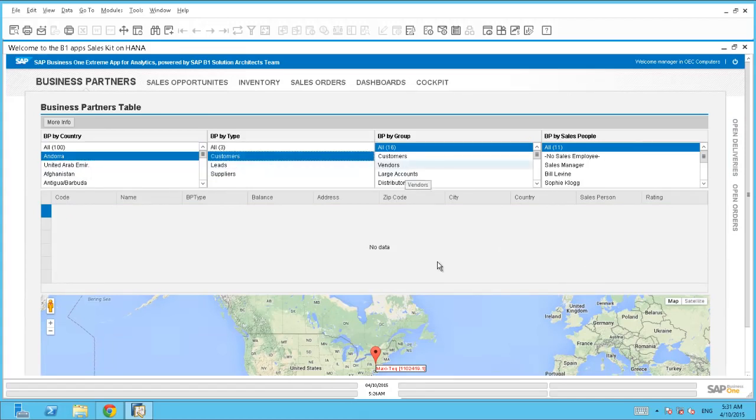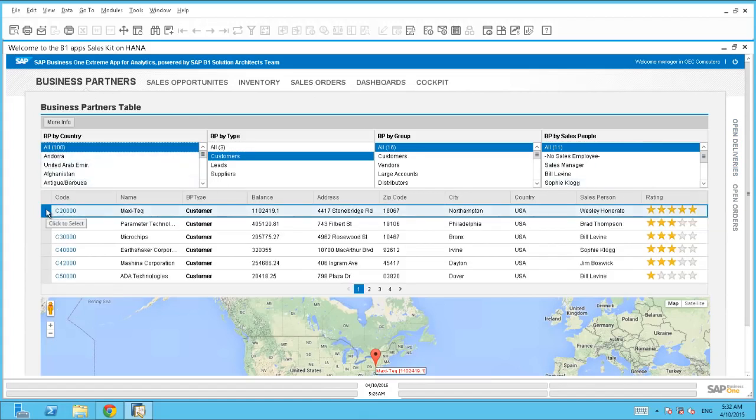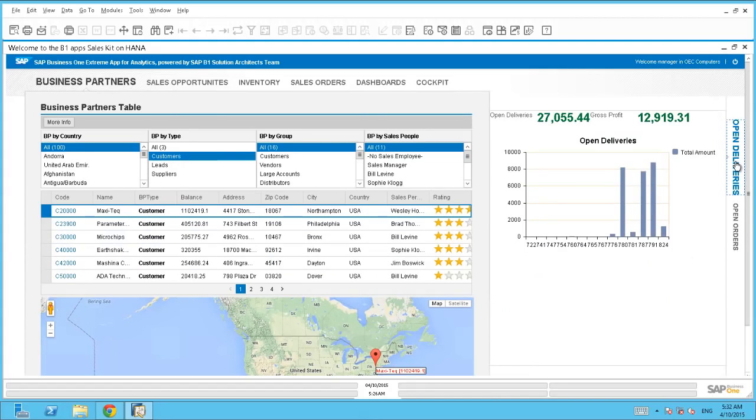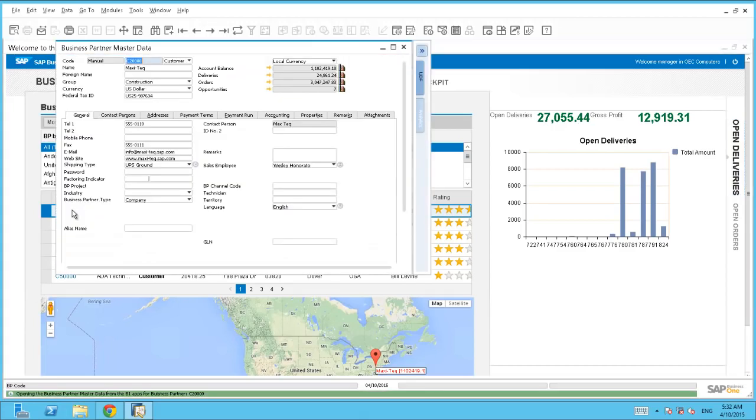It's also interactive with Google Maps and also has a sidebar which allows you to display a dashboard for open deliveries and open orders. To do this, you can simply select a particular business partner code and then select your dashboard open deliveries for this particular business partner. You also have the option to drill down directly into the business partner master data from within the SAP Business One app.